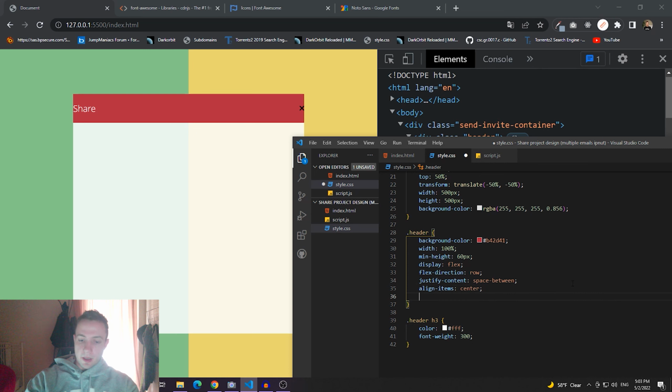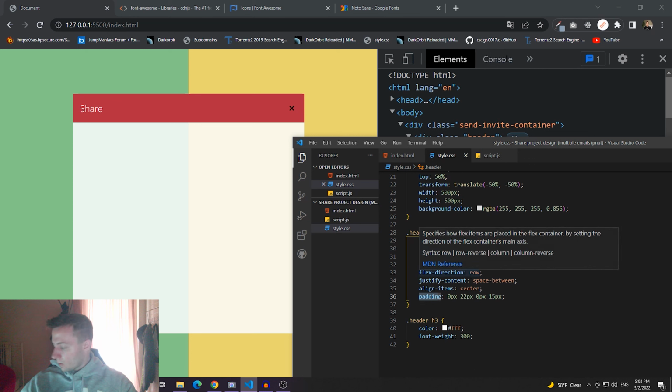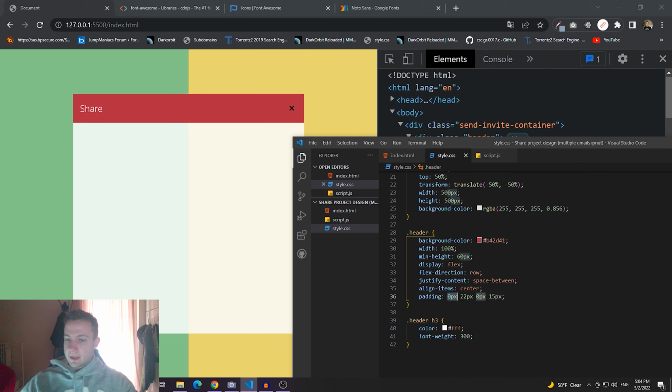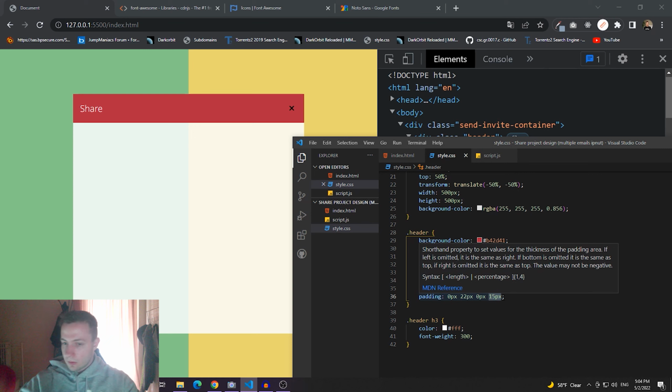We actually want to add the padding to it, so the padding will be 0 pixels, 22 pixels, 0 pixels, 15 pixels. So what does that do? As you can see, it pushes the elements a little bit more into the header. The padding 0, this is the top padding, this is the right padding, this is the bottom padding, this is the left padding. It goes like the order of the clock, you know.